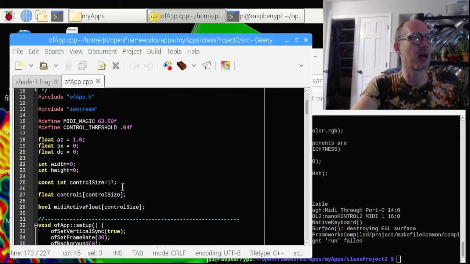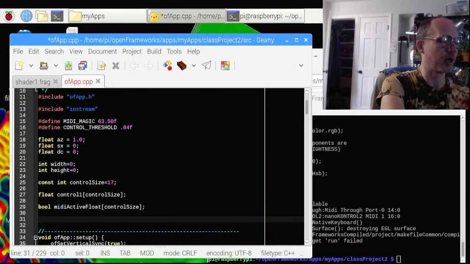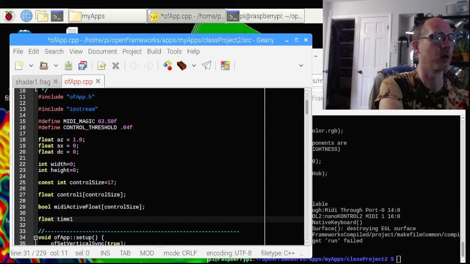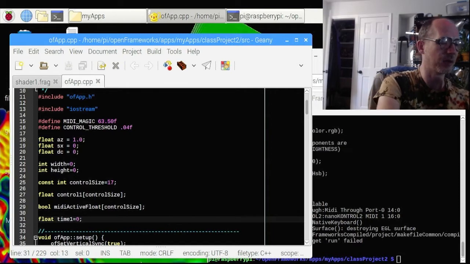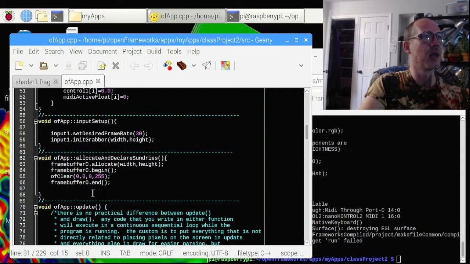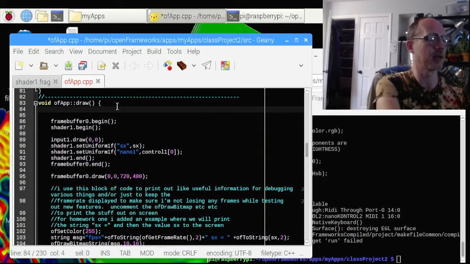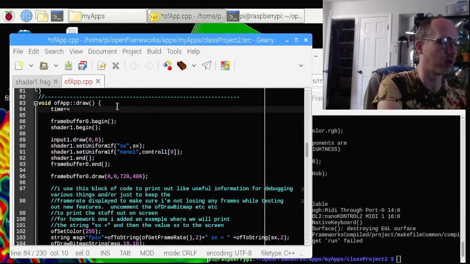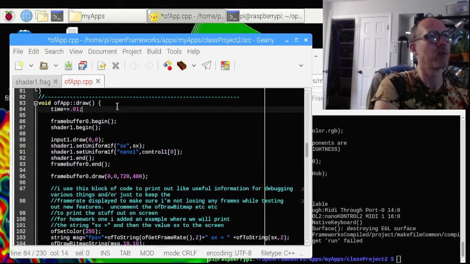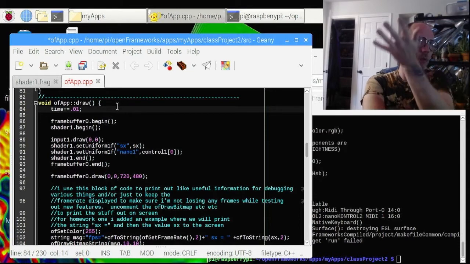So in order to set up time, I am going to set up a variable here, and we'll just say float time1, and we'll make sure to set it to 0 to start. Float time1, that's going to be our time variable, and that's how things will change over time. And then if I go down here to draw, and draw cycles 30 times a second, if I say time1 plus equals 0.01, we'll have this incrementing at every stage of the draw. So it'll just keep going up.